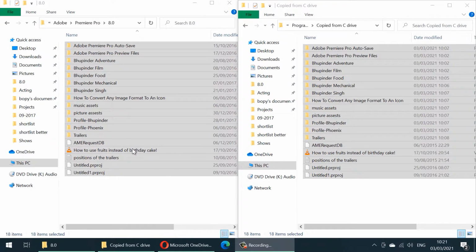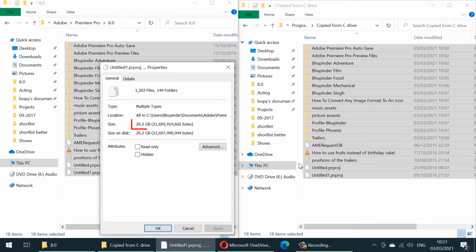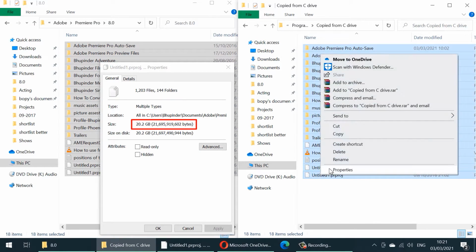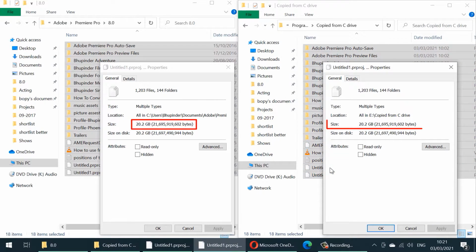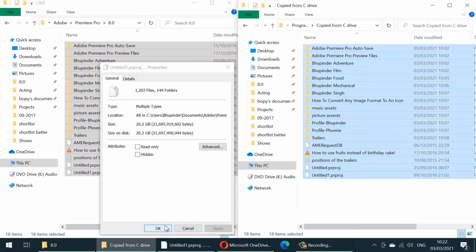I also copied everything from this folder, which is in my C drive, into my E drive, because these files are really important and I don't want to take any risks. If you select all the files and folders, right click on Properties, it will show you the size of all the files and folders. After copying, you should always check that the sizes are matching. You can see both of them are 20.2 gigabytes. But in this way, you could also see what happens to the files before and after resetting Windows.